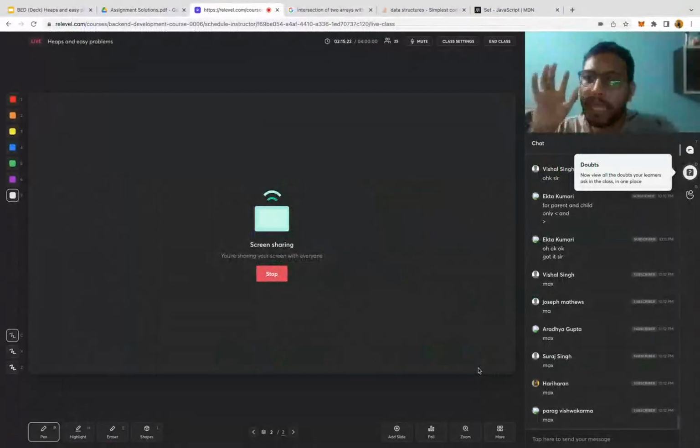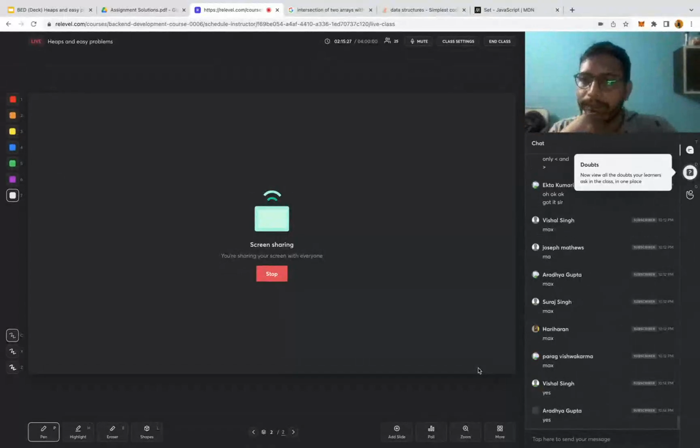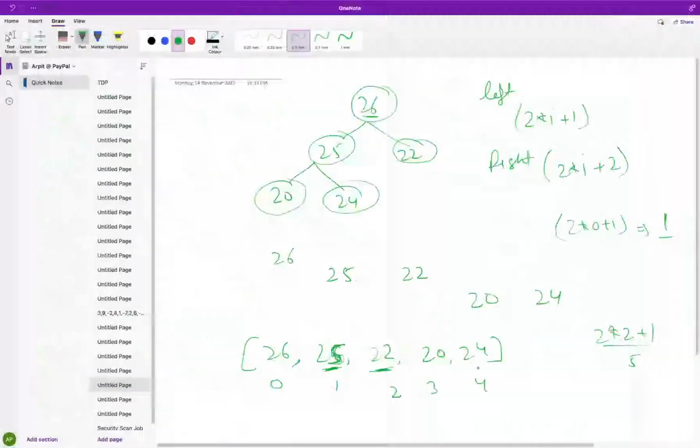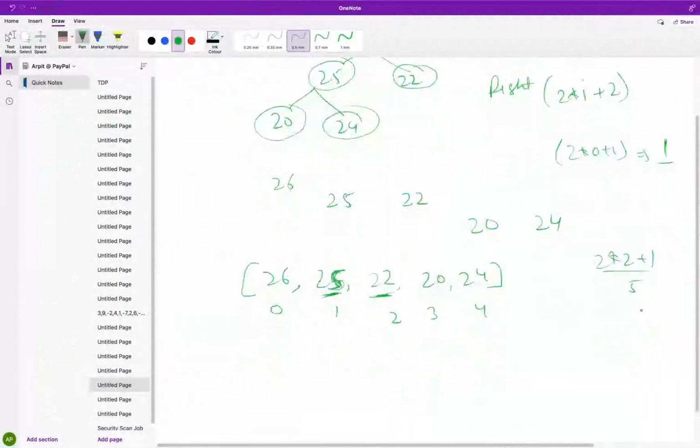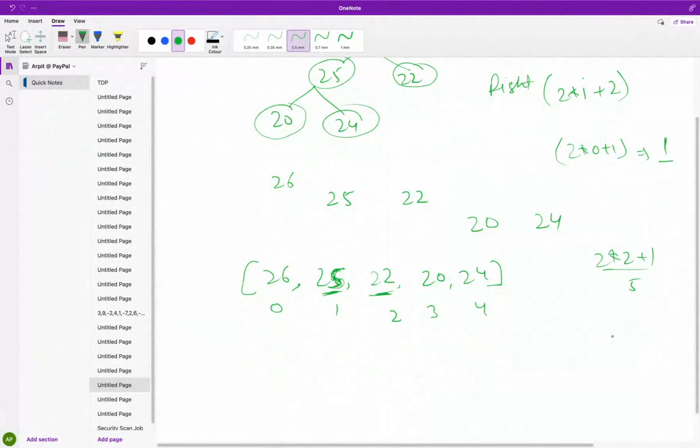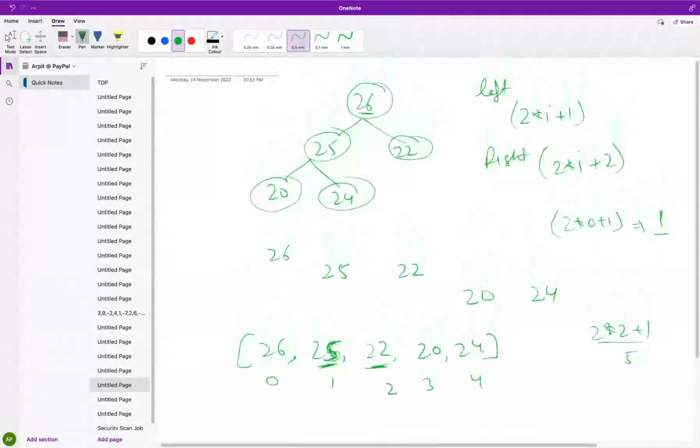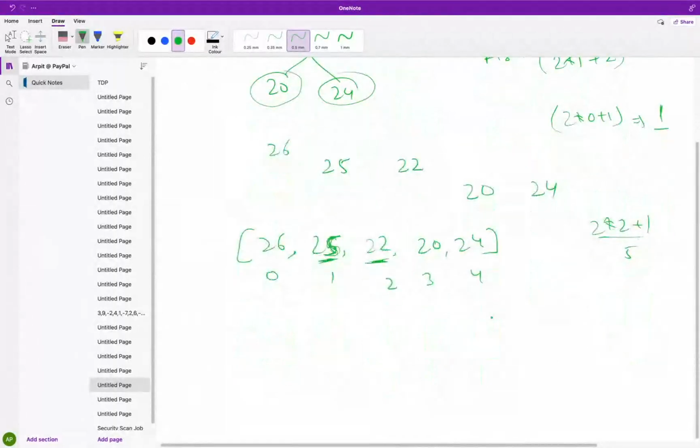Got it, guys? From any index, we can find out their left and right child. Correct? From any index, if we want to find out the parent, the formula for that would be Math.floor((i - 1) / 2). Let's see if this works or not.